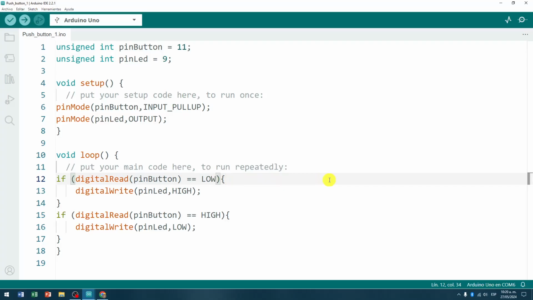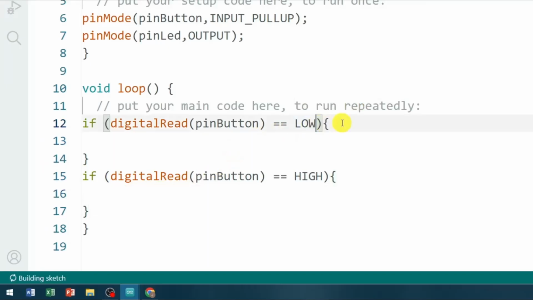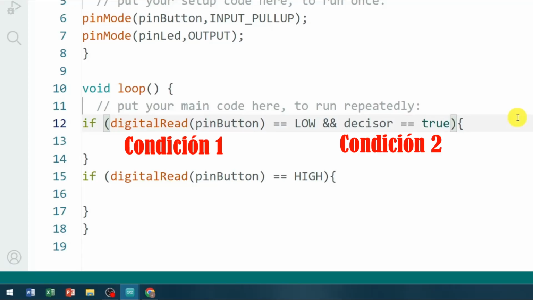For this, we are going to start from the code that we have already developed. Let's delete the writing of the LED states. And within the condition of the first if structure, with the character ampersand, we place a conjunction, equivalent to a logic AND, with a decision variable that we will evaluate if it is in the true state, so that for the action of this if structure, both conditions must be met in the conjunction.